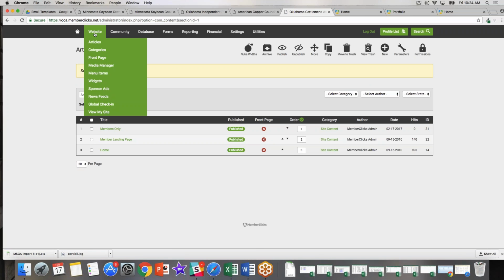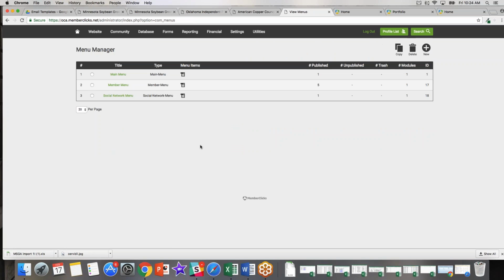So instead, I'm going to use my website tool. I'm going to drop down to menu items, and now we're going to create the menu item that we want to link that article to so your members can access it. We do have 3 different menu items. I want to go ahead and point out where those are located. We've got a main menu, a member menu, and a social network menu.